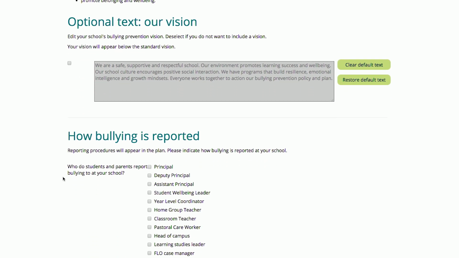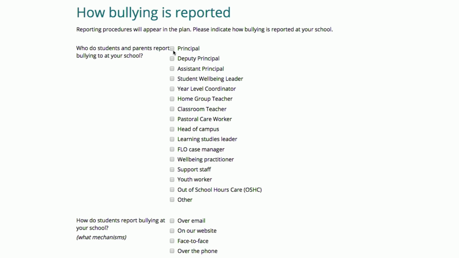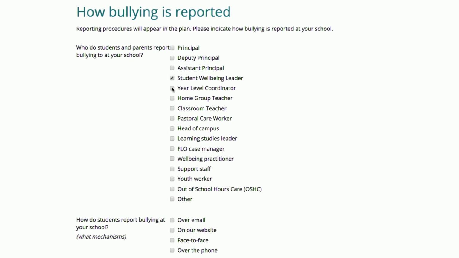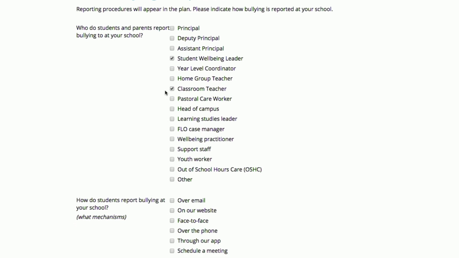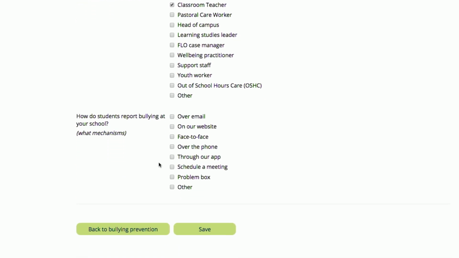Indicate how bullying is reported at your school. Select the checkboxes to indicate who students and parents report bullying to at your school. Use the Other checkbox to add additional staff roles not listed. Select the checkboxes to indicate how students and parents can report bullying or suspected bullying.